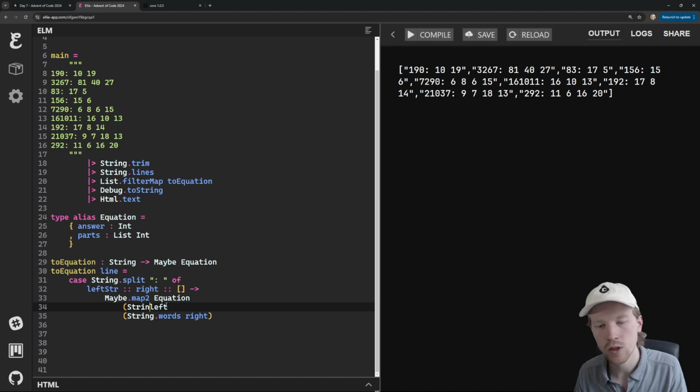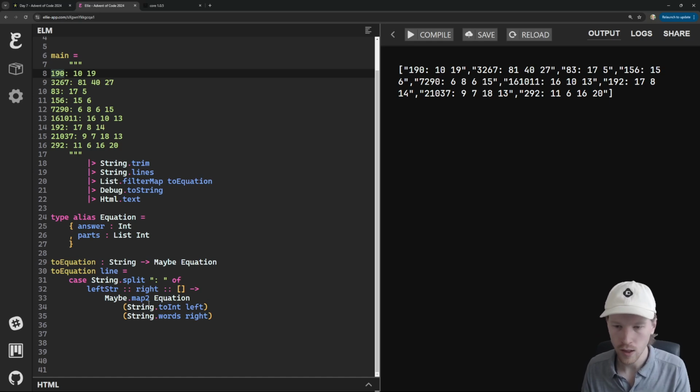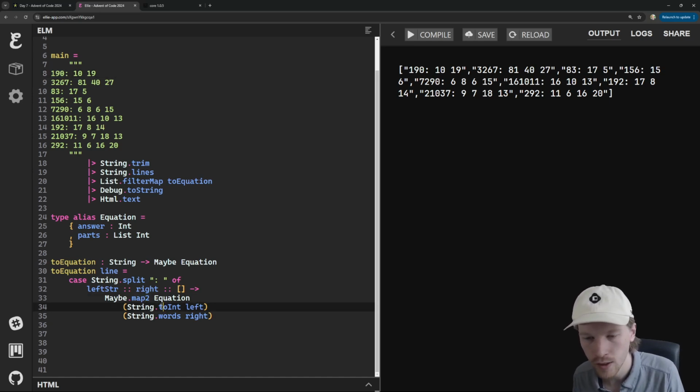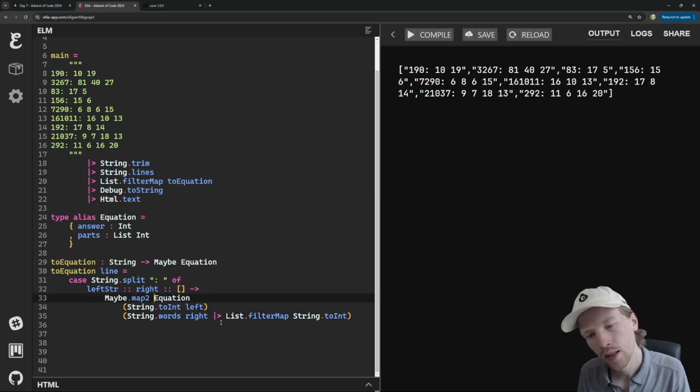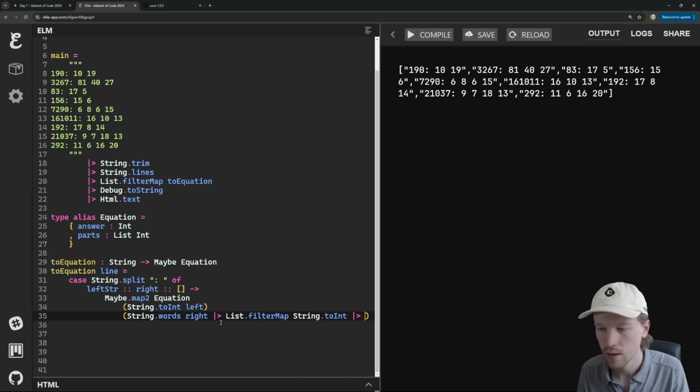What we want to do is we want to say string.toInt. Not every piece of text can become a number, so we need to handle the edge case there with the maybe. toInt returns a maybe. And then right will give us 10 as a string and 19 as a string. So we also want to do a list.filterMap. I don't think that's a map2 though. I think what we want to do is, well, whatever. I'll just be lazy. I'll throw a just in here, and then the equations will work out.